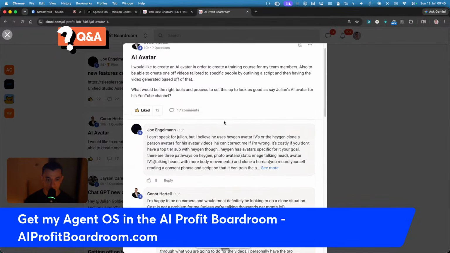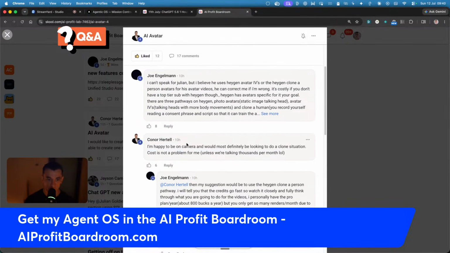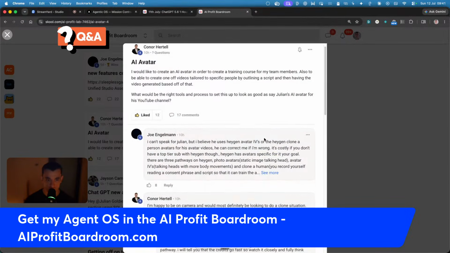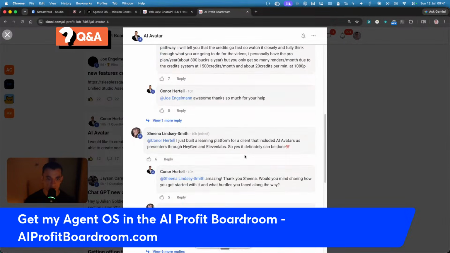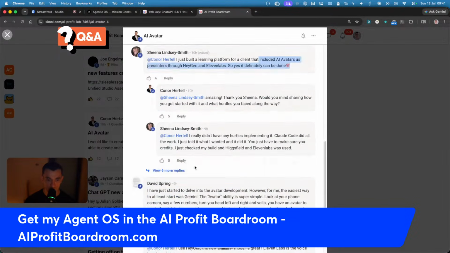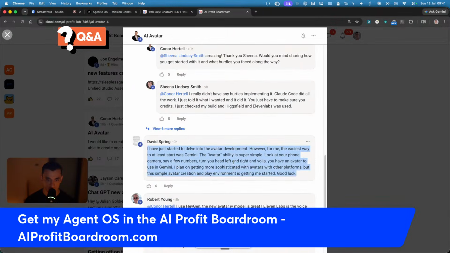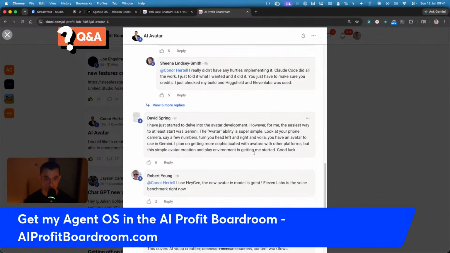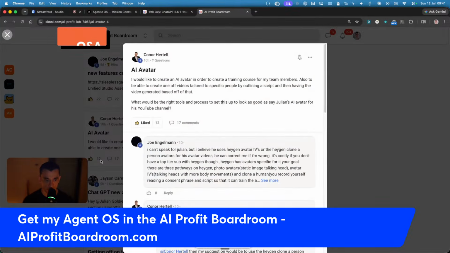So yeah, that's it. And then you can see loads of people inside the community help each other as well inside this group. So there's lots of good tips inside here. For example, let's have a look. Sheena actually just built a learning platform for a client that includes AI avatars. David was using Gemini for this as well. So you can use Google Gemini, but loads of great tips inside there.